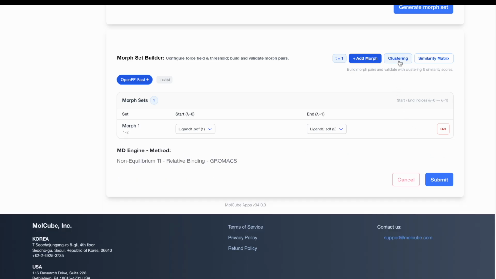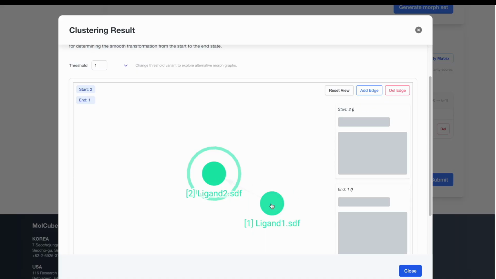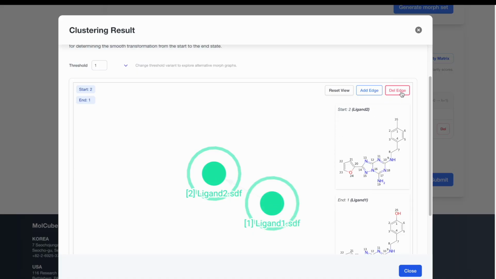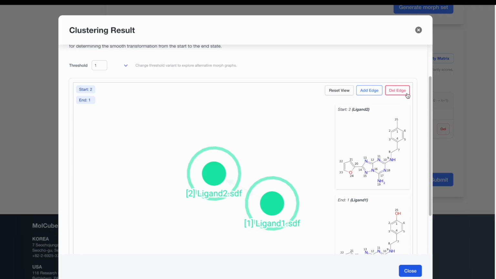Clicking the Clustering button displays the clustering results of the morph sets in the list. By selecting a node, you can view the 2D structure of the corresponding ligand. If two ligands are unconnected, you can select them and click Add Edge to create a morph set between them. Conversely, clicking Del Edge removes an existing morph set.